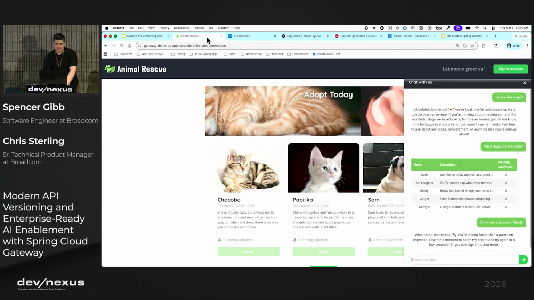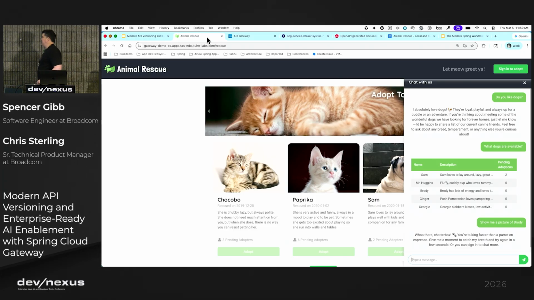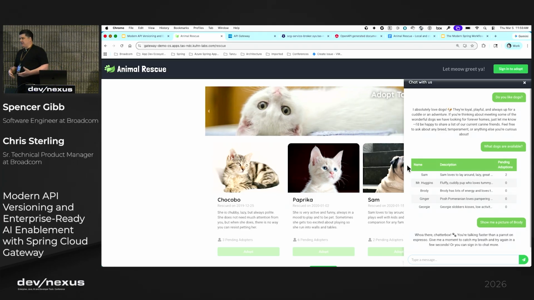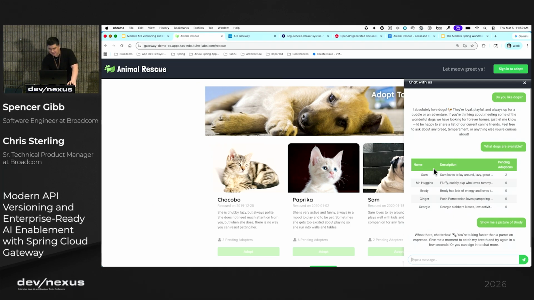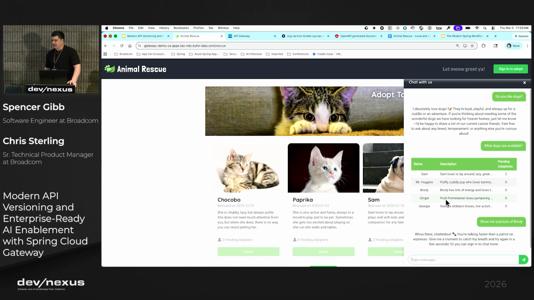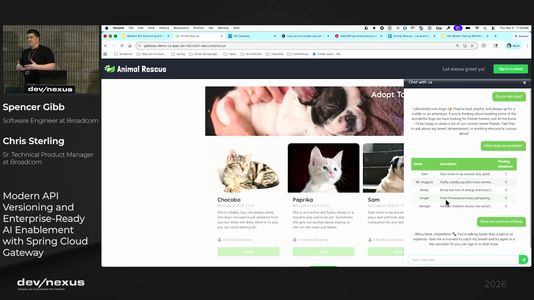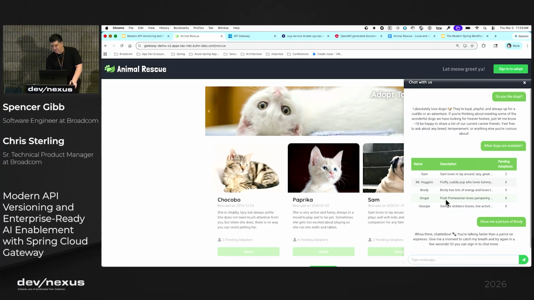So I have this really cute application, okay? And I need to add some chat, because everybody needs some AI, right? We need to throw some AI on top of every application that we have. What I've done over here is start a conversation. You'll notice up at the top, it says I still need to sign in. So I've come in as an anonymous user, and I started chatting.